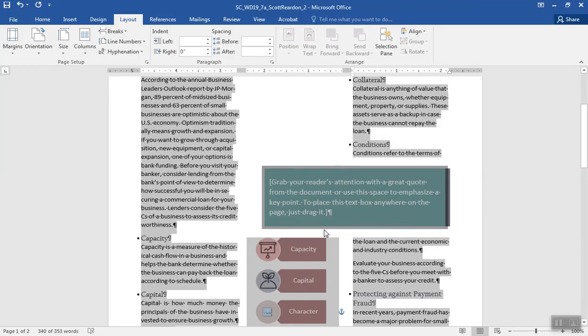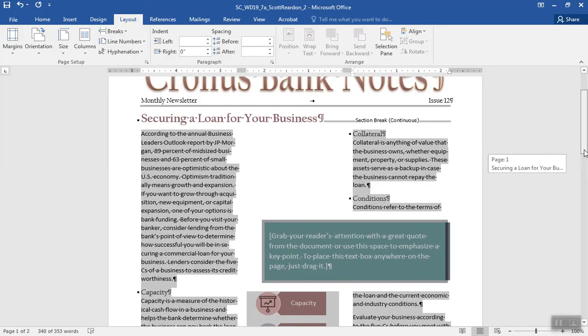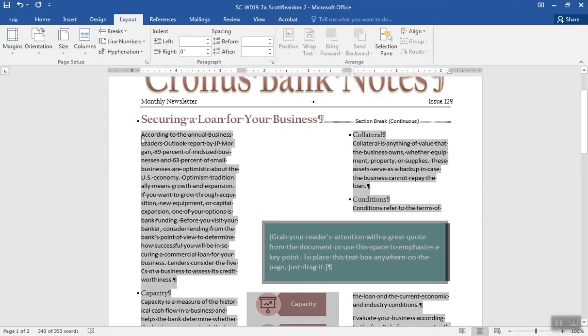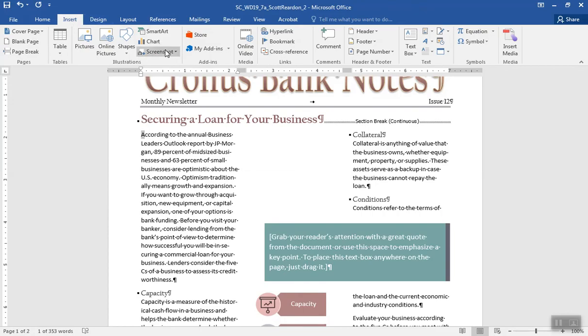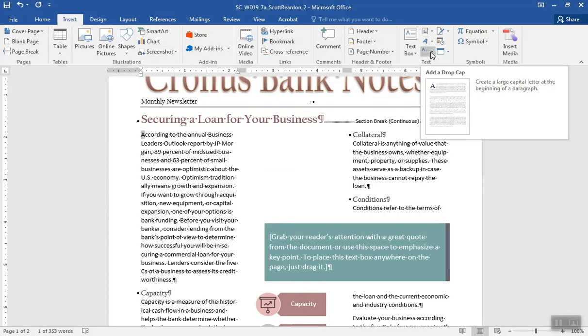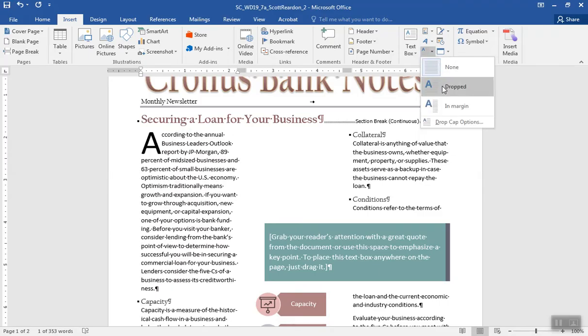Okay. To include a professional typeface element, I'm on number 6. Add a drop cap as follows. So I'm going to highlight the A in according, which is the beginning of my newsletter. I'm going to say insert, and here's my drop cap area over here in my text group. Add a drop cap. We're going to use the drop style.